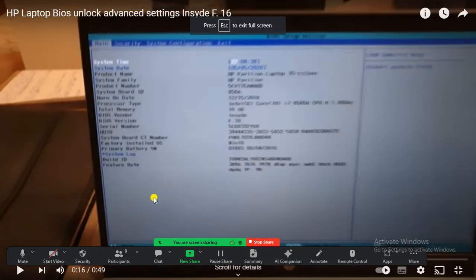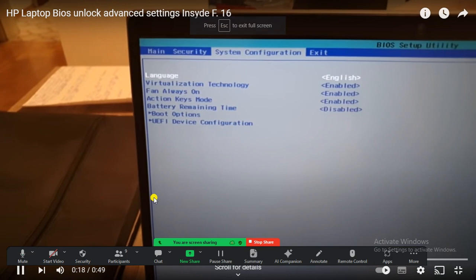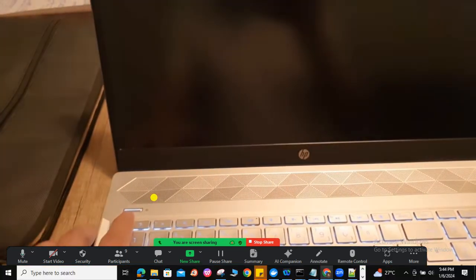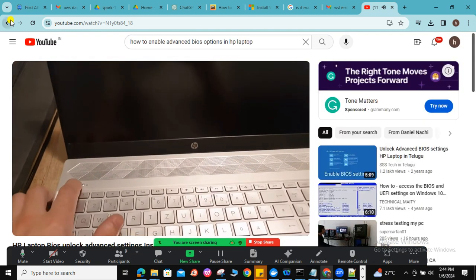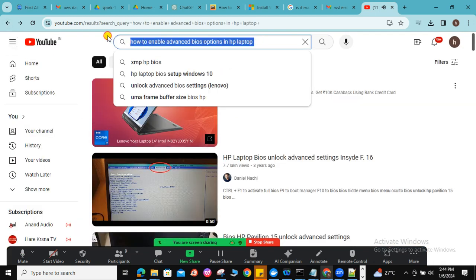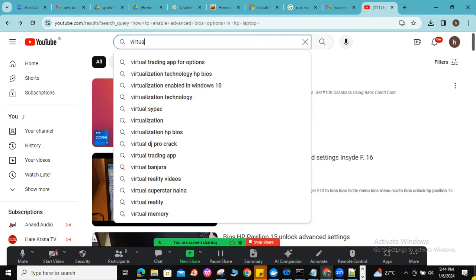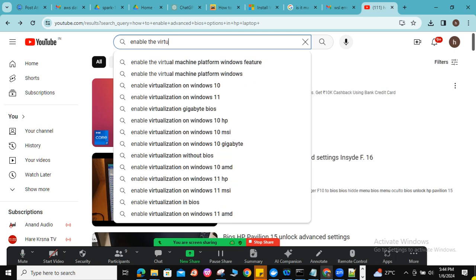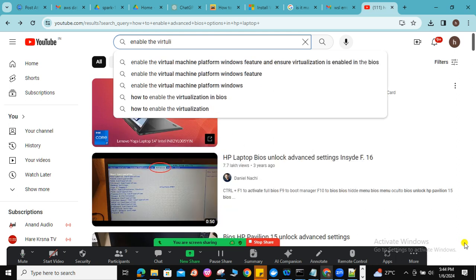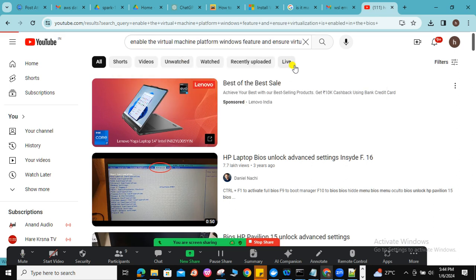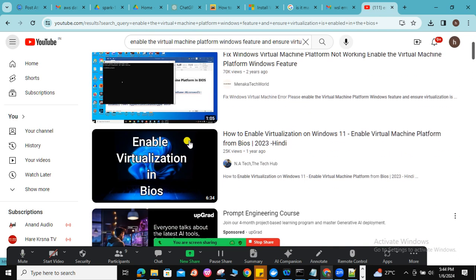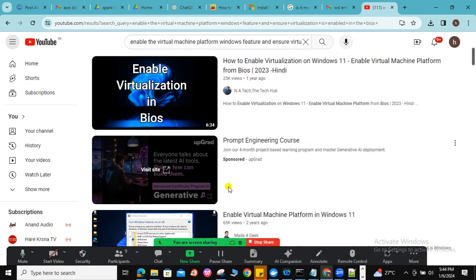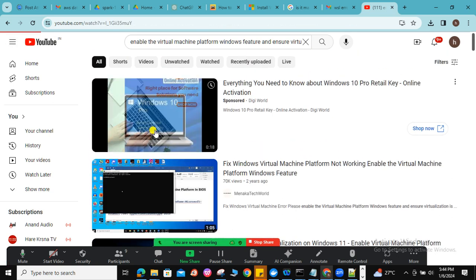Okay, so you have to see here, there will be something called virtualization. I'll show you here, wait. Enable virtualization in BIOS. Enable the virtual machine platform feature. See, it has come. Just go to YouTube and do that. See, the same thing he also told me now. Just ask the students to enable it in the BIOS.